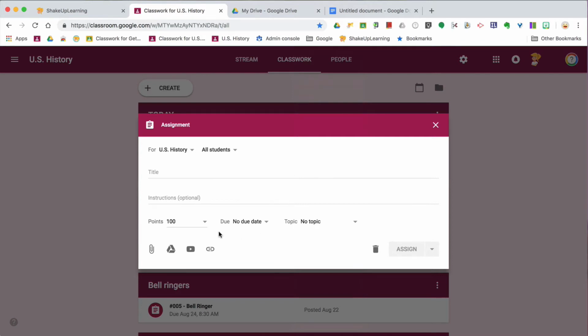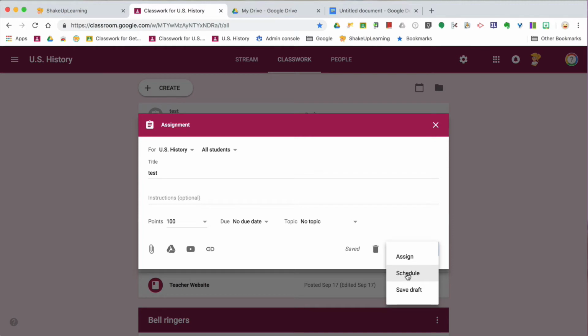So we're going to talk about topics in some different ways to organize your classwork page in just a moment. These little icons, same things we had before, the ability to attach files, pull from Google Drive, add YouTube links, and then of course any external links that we want to add here. And then you have the option to assign, and of course I don't have anything in here, so now we'll see that button turn. So we can assign it, we can schedule it for a later date, or save it as a draft. So this is pretty much the same.